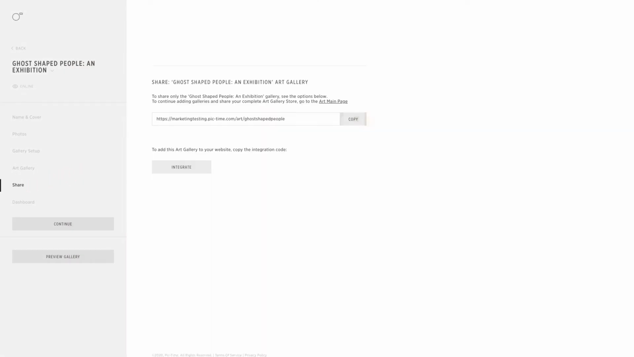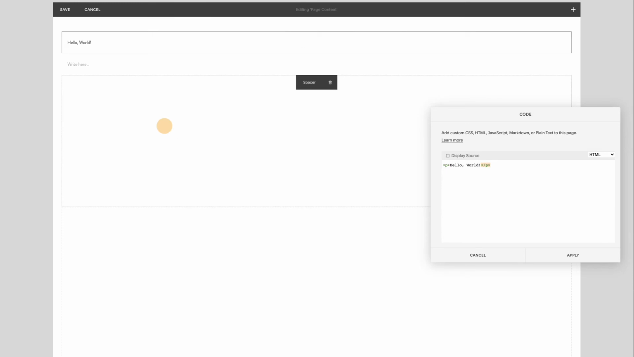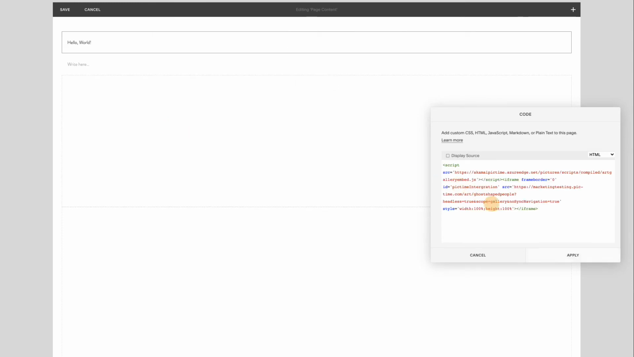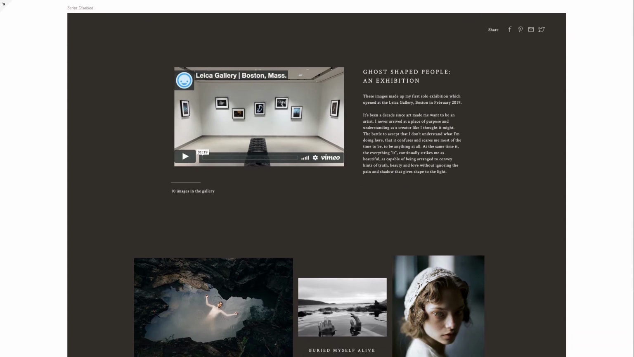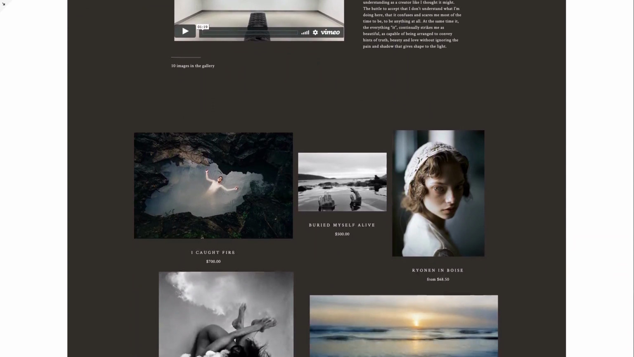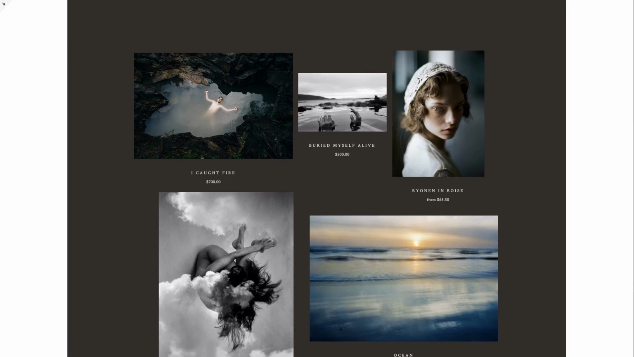Similarly to the art main page, you can share a direct link to your art gallery. You can also integrate the art gallery by copying the integration code to your website. Simply paste the code into an HTML or code block as seen within this example in Squarespace. And that's it. Now you can share the galleries with your audience.